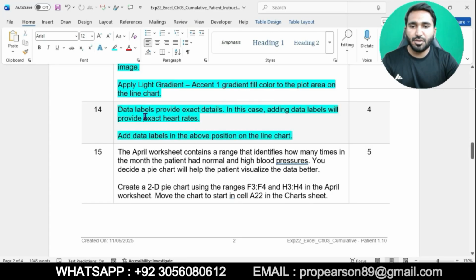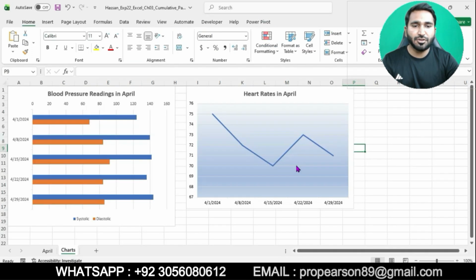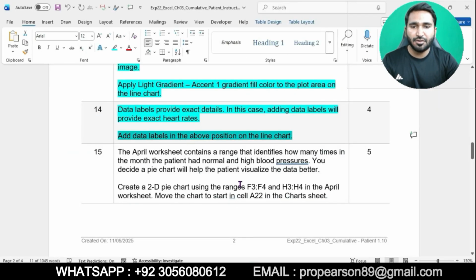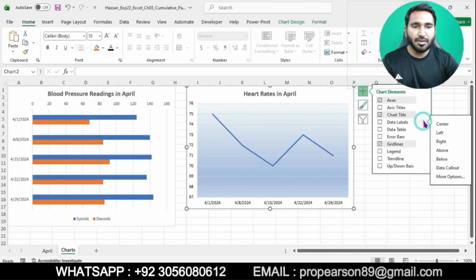So question number 14 is that data labels provide exact details. In this case, adding data labels will provide exact heart rates. Add data labels in the above position on the line chart. We will click on the chart element button, go to the data labels, and click on data labels, data label above position.